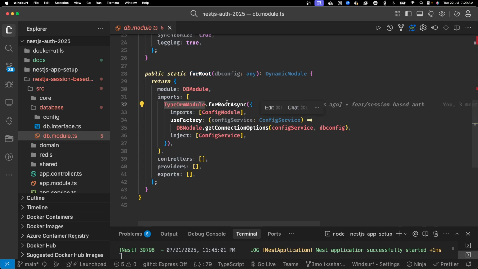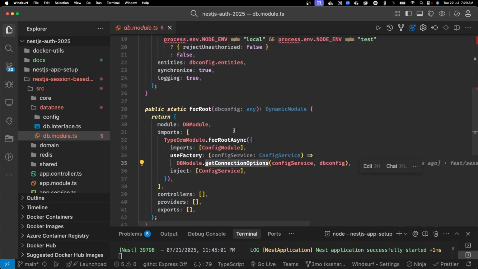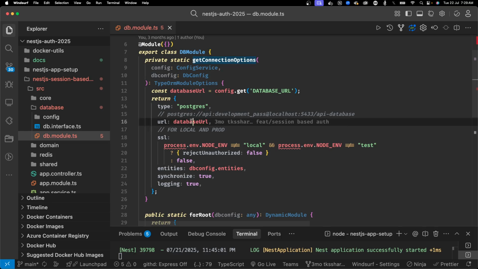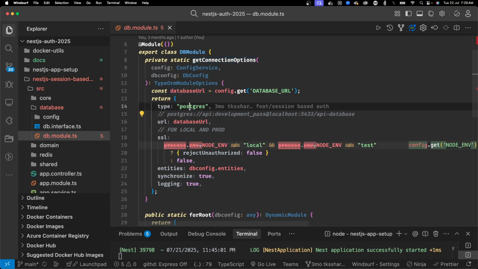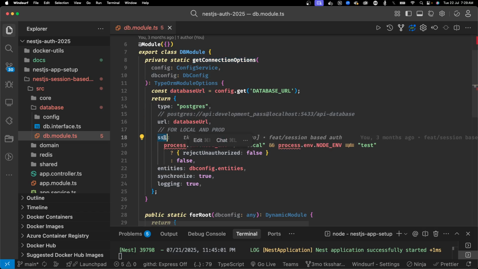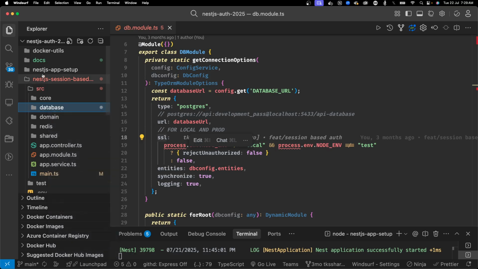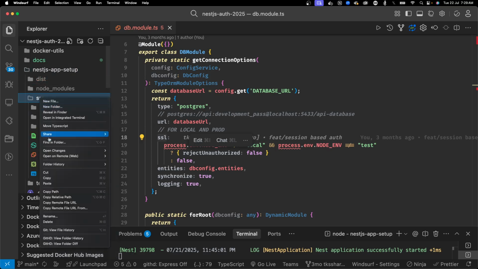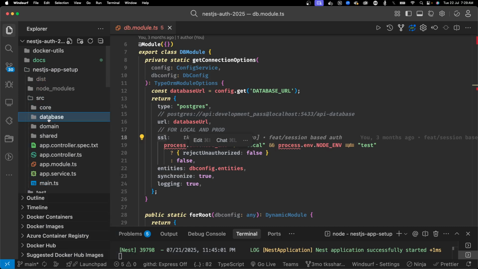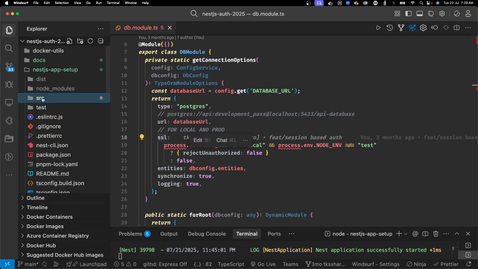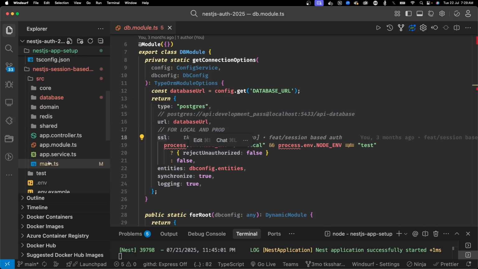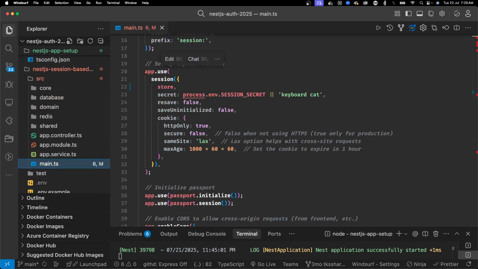It is just using the same asynchronous initialization of a TypeORM module where you are passing the configuration options which contain the database URL, which looks something like this. Type is Postgres and SSL. Okay. So what I will do is I will copy and paste this thing. It contains the database configuration and how to initialize it. In the main.ts, we will initialize it.